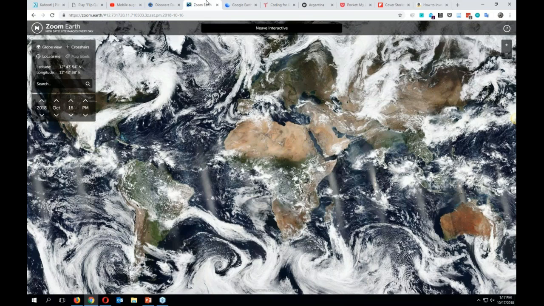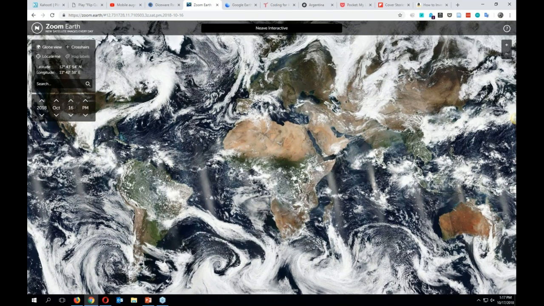So the first one here is called Zoom Earth. This is the alternate one. This is a free website just called zoomearth.com, I believe. It is using images from NASA. So one really cool thing you can do here is you can move it around and you can find where you're at.